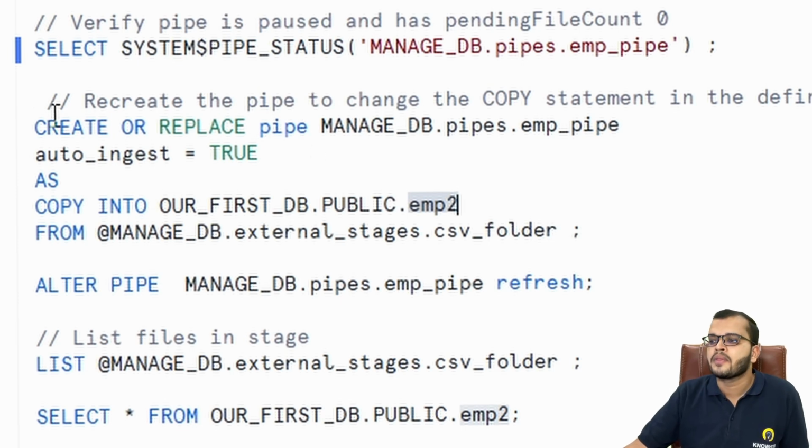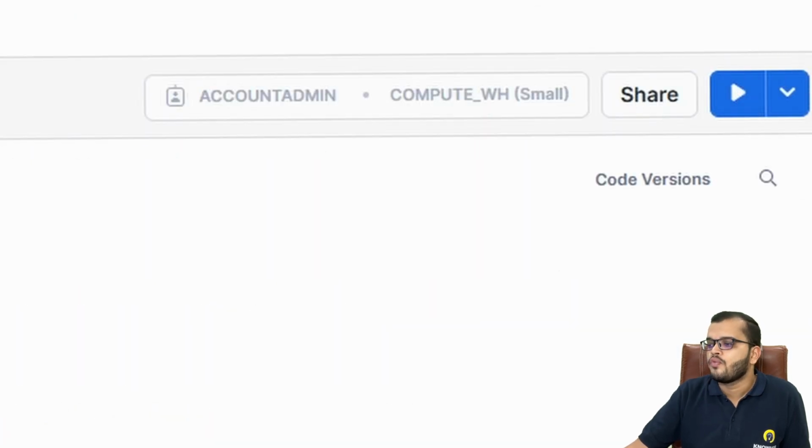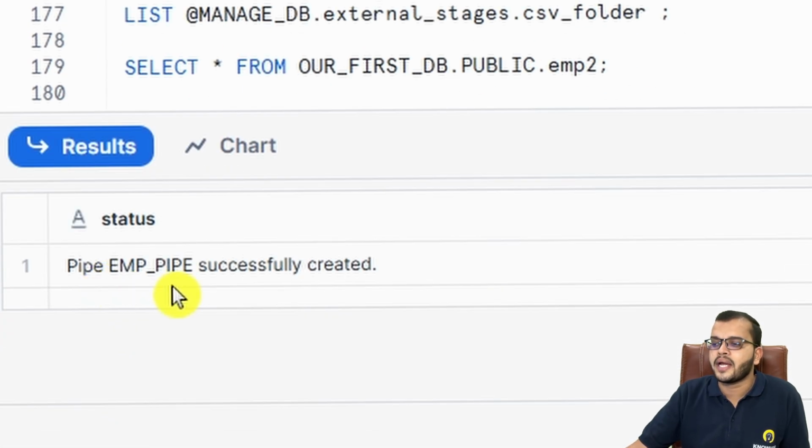Okay, very simple. I am creating or replacing the pipe with the EMP pipe name, with auto ingest set to true, obviously. Then I am copying into the table from the CSV folder. If I go and execute it, we can see that I am copying into the EMP2 table that I have created. Now you can see that the pipe, EMP pipe, is successfully created.